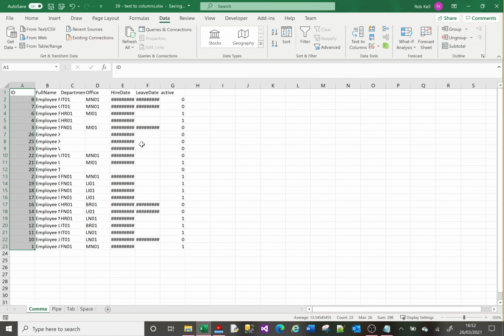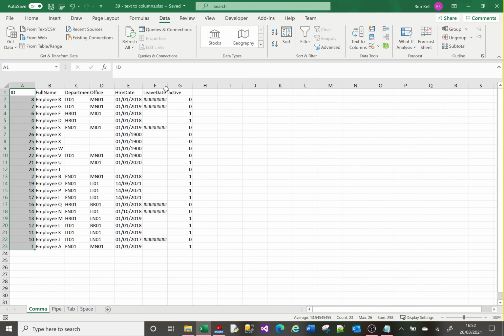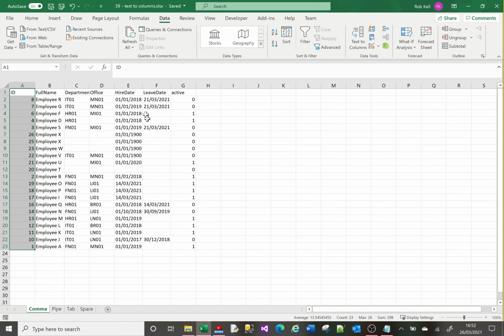And it has formatted the data based on me saying it's comma delimited, and if I just check the data, everything looks fine. It's recognized dates correctly, it's recognized text and numbers correctly. That's all good. So let's go through another example.